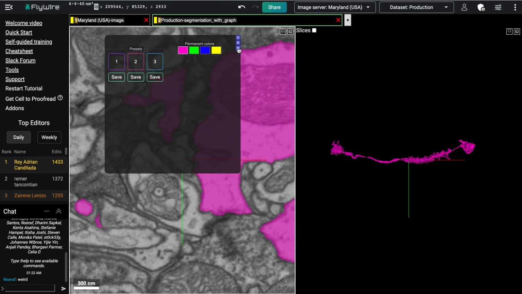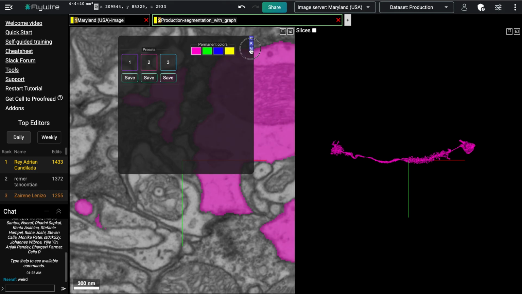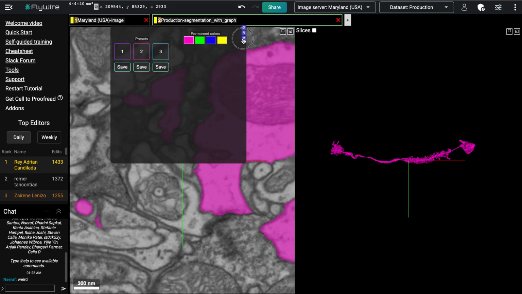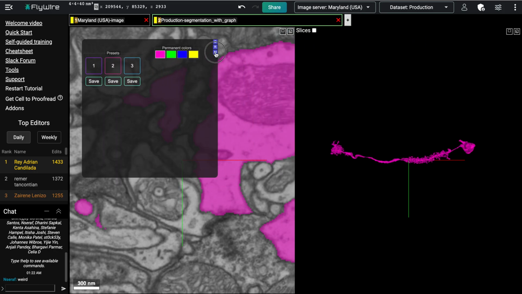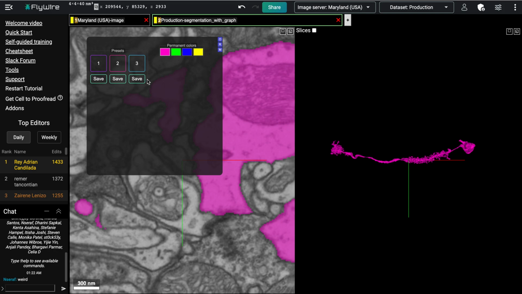And then M is for move. And you're going to click and drag to move the dock around. You can put it wherever you want. And that's all the features of the dock.